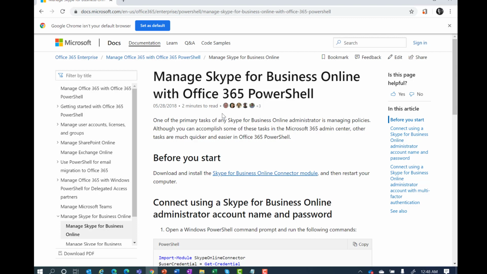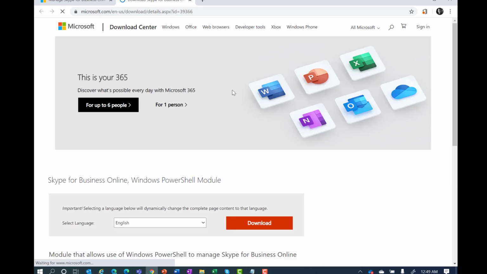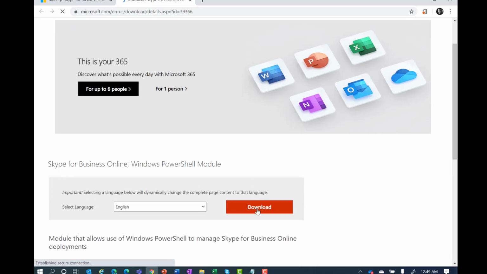Here you go. So this is the URL where you would be able to download the Skype for Business Online connector module. I can click on this, open a new tab, and that will take me to the download window. So I can click download. It's a small file, it will download, and I can just click next and finish the installation. Once the installation is done, do a restart. Now I have already installed it on my computer, so I'll not do that. Once the installation is done, do a restart.